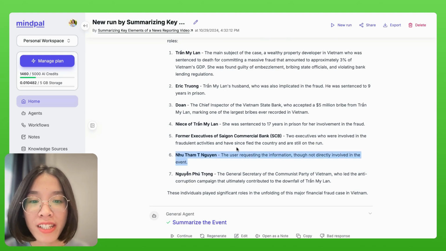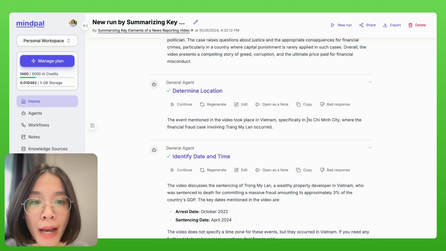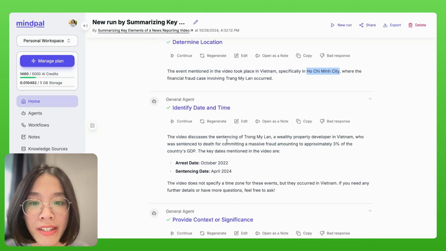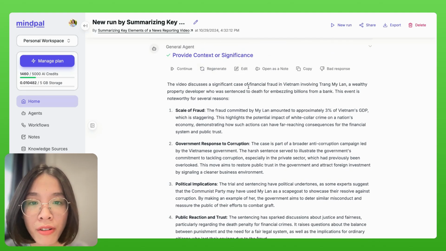involved with the event. Summarizing the event here, determine the location happening in Ho Chi Minh City, Vietnam, which is correct, and the date and time, which is correct too. And this is the context or the significance, which is pretty good.